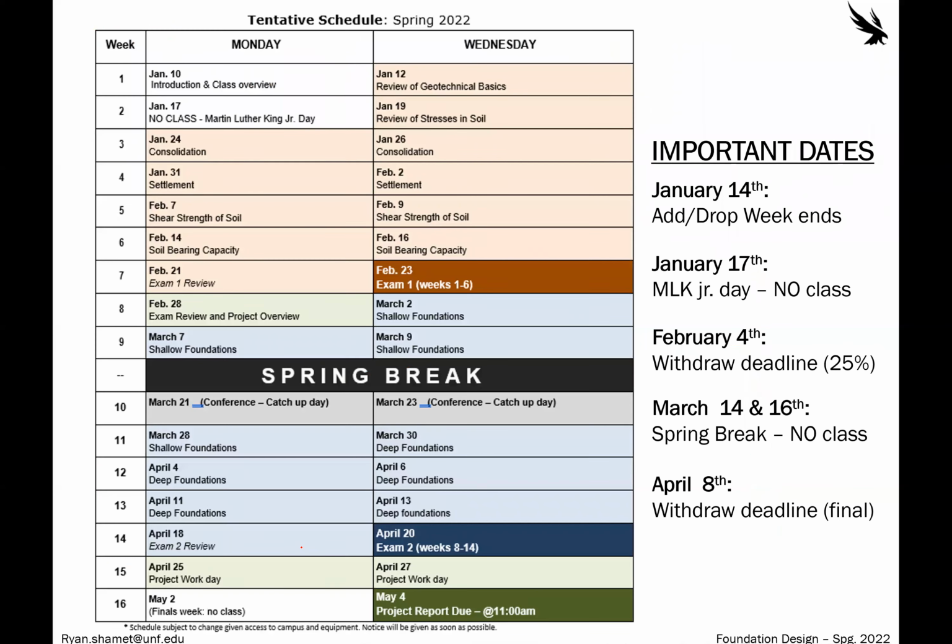More specifically, what we'll talk about along the tentative schedule here. We're going to review a lot of the geotechnical basics and then get into the strength and the failure mechanisms in our first half of the semester. That exam will be on February 23rd, exam 1. That'll only be testing on all of these lectures that are color coordinated. February 28th, I'll introduce our final project and do an exam review from that first week, just to ensure that all those concepts are understood and we're all on the same page.